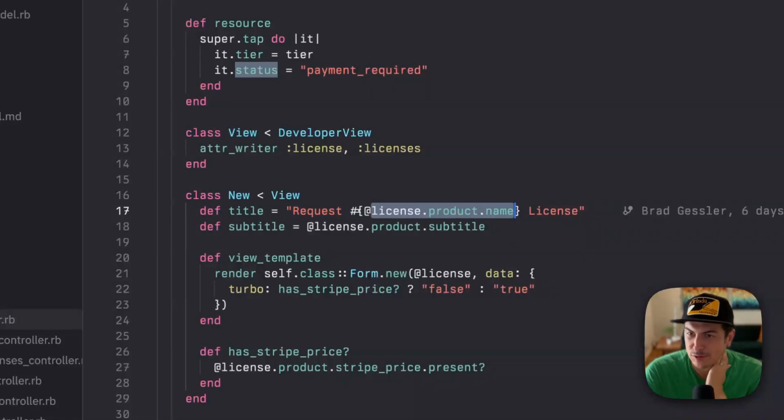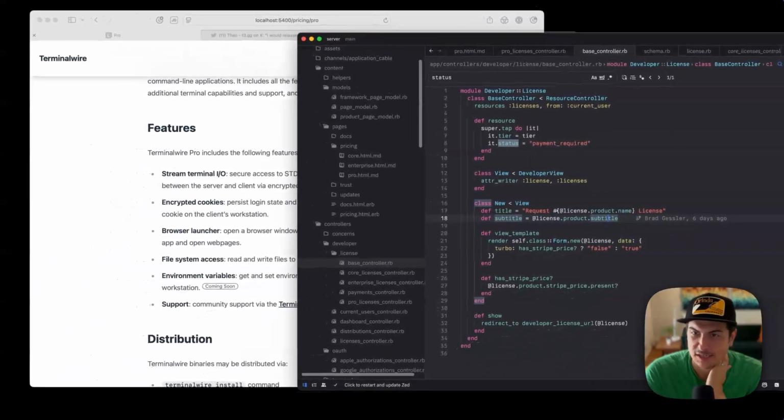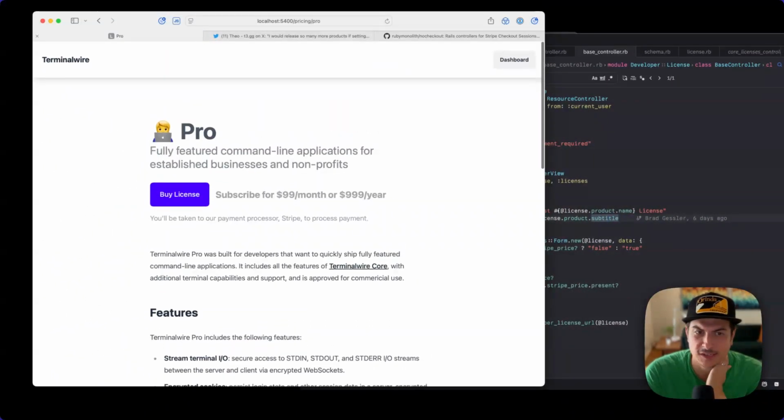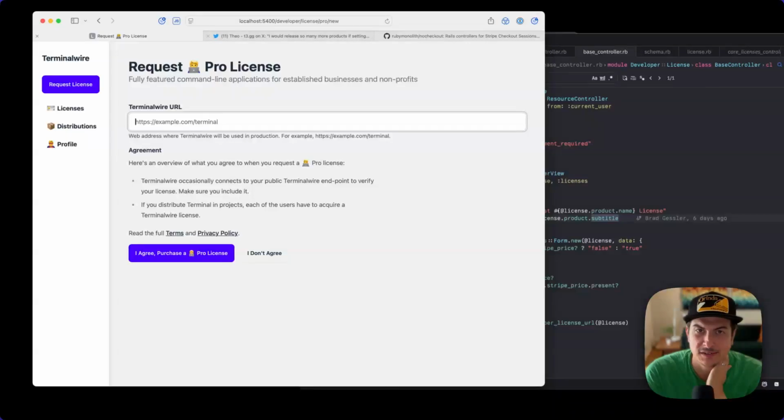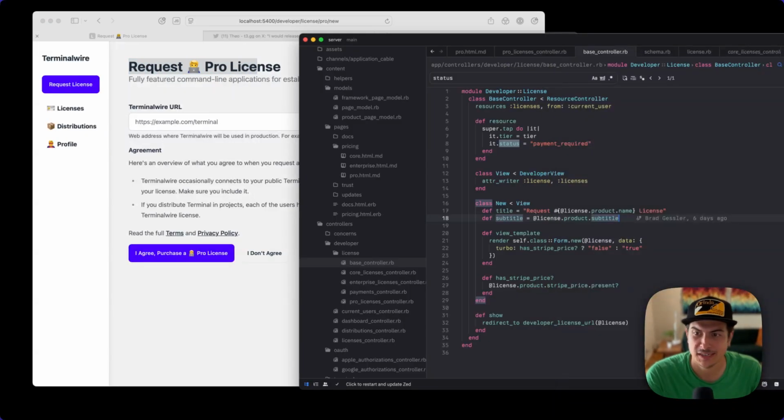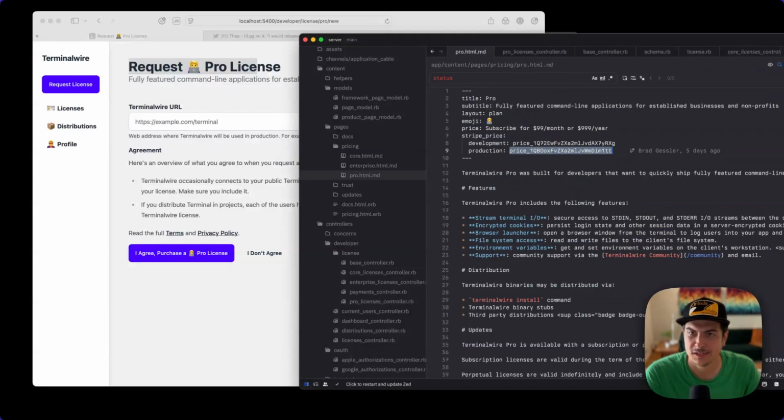All right, moving along, we can see here license, product name. So I'm able to pull from my model the product content, and then I can just grab like the name of the license for it, the subtitle, and all those things. So let's try buying a pro license from here. You can see it redirects to there. This is grabbing the title from the page there. Request a pro license, and then I have a subtitle that's also grabbed from here.